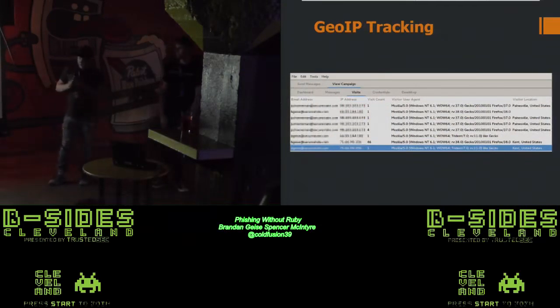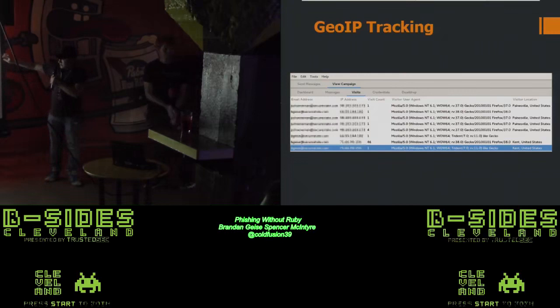So now we're going to get into the GeoIP tracking. One of the coolest things that we recently added is GeoIP location tracking. As you can see, if you just go to View Campaign and then go to Visits, you have the email addresses, the IP addresses, visit counts, user agents. That was all normal. We added a new column that shows the physical location, and it'll try its best to figure out, okay, Paynesville, Kent. This was one of our test campaigns, so it's all in the general area.